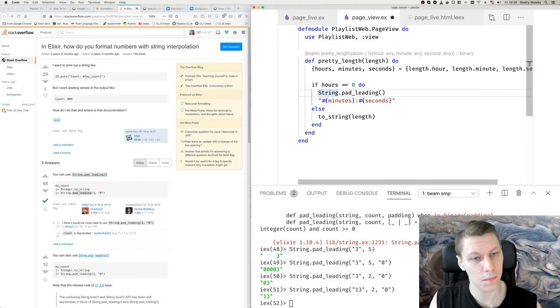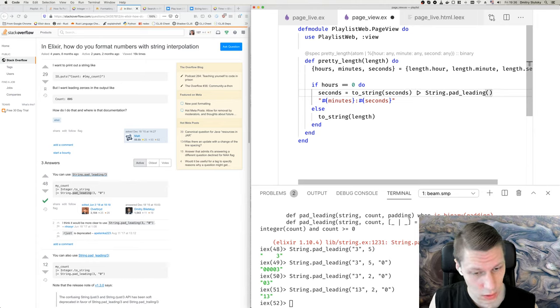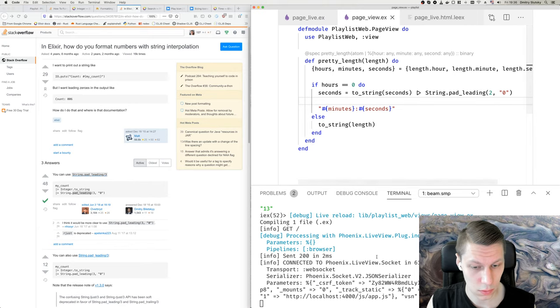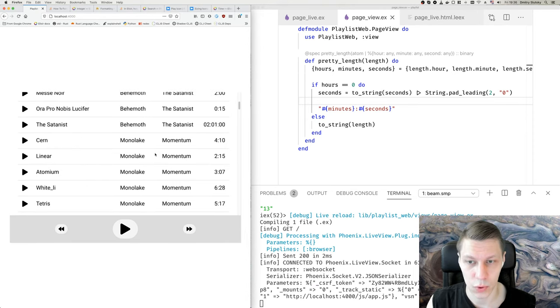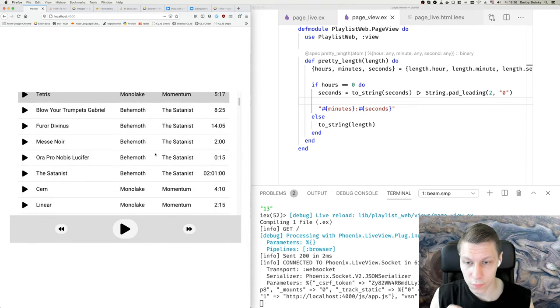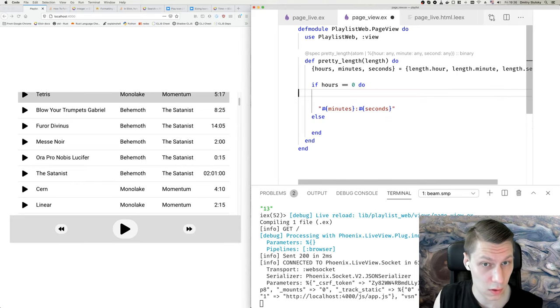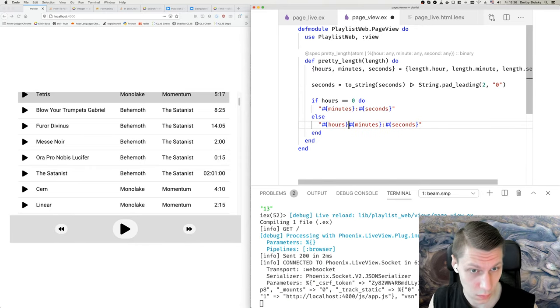Pad leading seconds, then will be string seconds, and then we just pass them here, and we say we will need two numbers, and we will need to pad with zero, so that will be our seconds. Okay, that looks way prettier now. We don't do it for minutes, and let's not do it for hours. So we can just move this logic here, and then here we do it like that, and here we do it like hours.